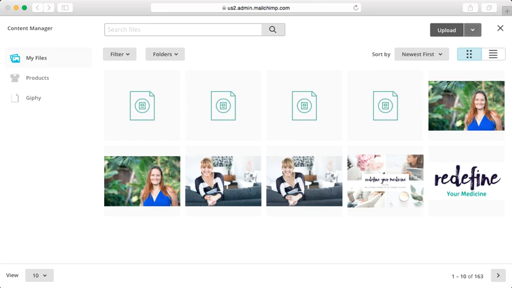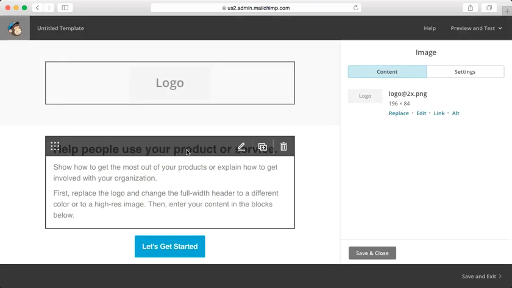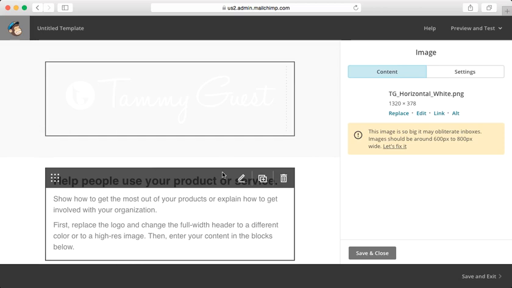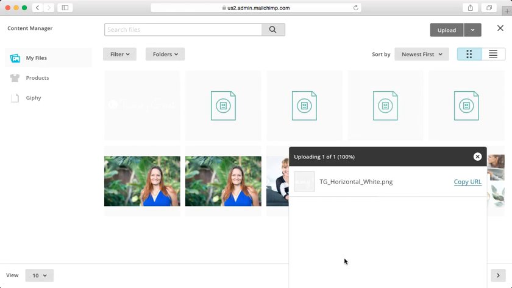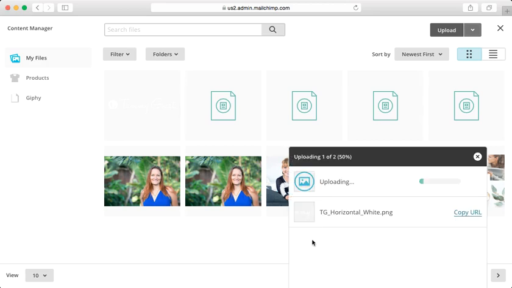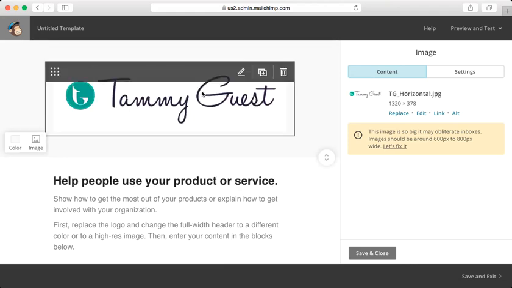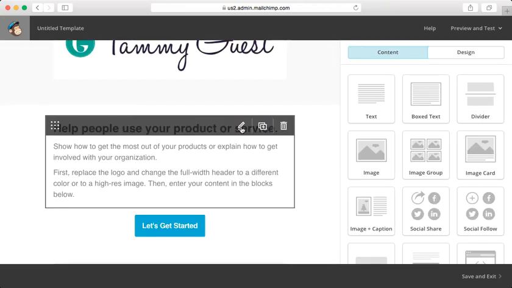and I will pop in my horizontal logo, and then it gets popped in here. Oh, it's a white one. We might want to replace that. So we want to upload and we want to get, there we go, choose that logo. Okay, so it's as simple as that, popping your logo in, then changing again, utilizing these tools over here.